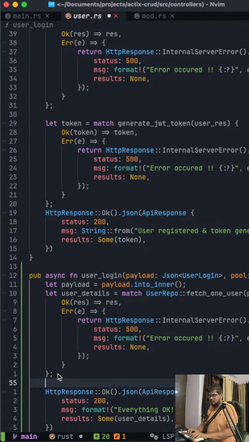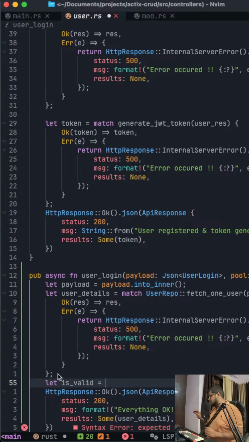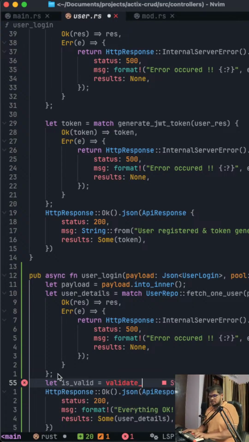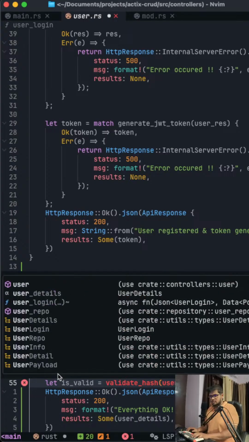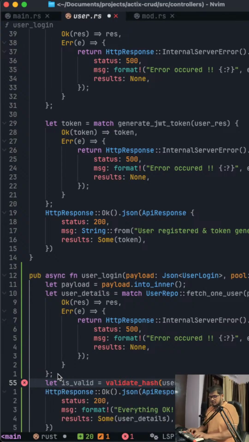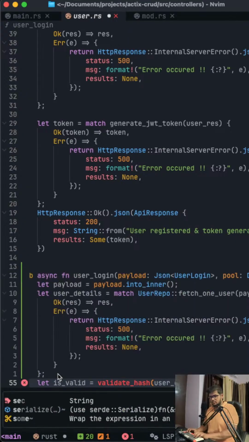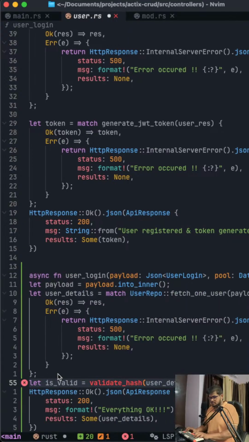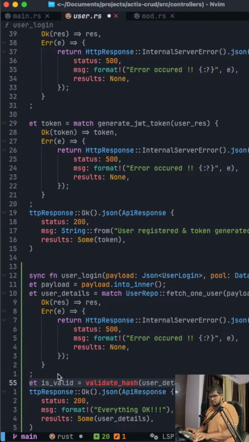Okay, now how do we do that? I'll say let is valid. So now the user detail is fetched. All right, I need to validate the password now. So I'll create a function that says validate hash, and I'll pass in the user details dot secret and payload dot secret, right, this thing.